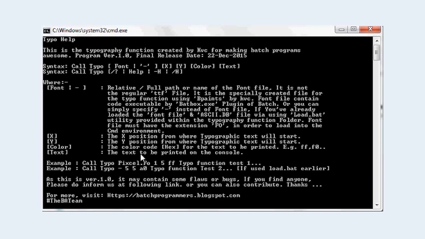Let us talk about the help menu first. It is written over here, this is a typography function created by KVC. So there are two syntaxes. The second syntax is for help and the first syntax is for usage. Typo, the font file name, and then the coordinates x and y from where the font is going to start, the color of the font, and the text to print. So font here is the relative full path of the font file. Either you have to specify the full path or the name of the font file if it is in the same folder, or you can specify minus if the font is already loaded. We'll talk about it in a few minutes.